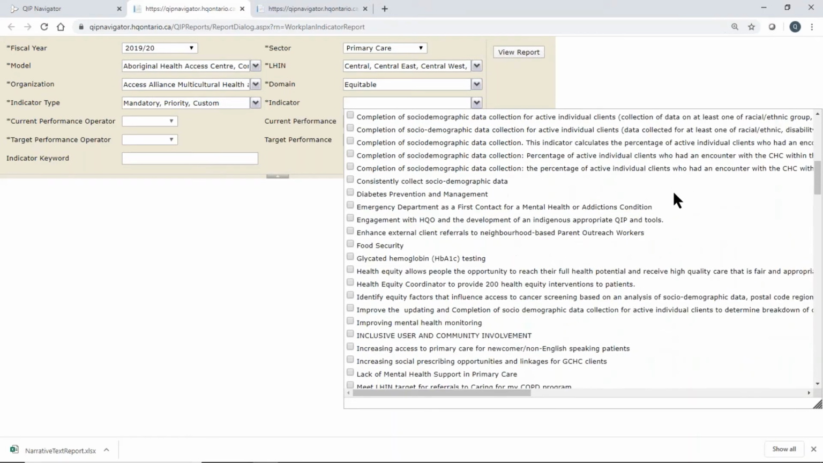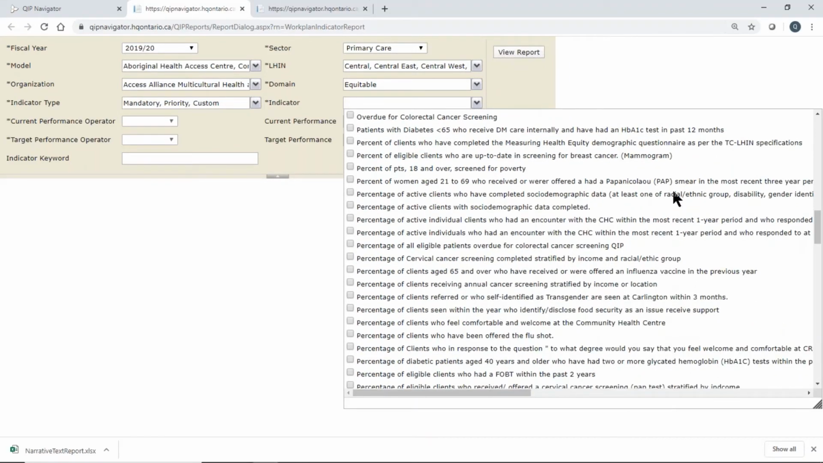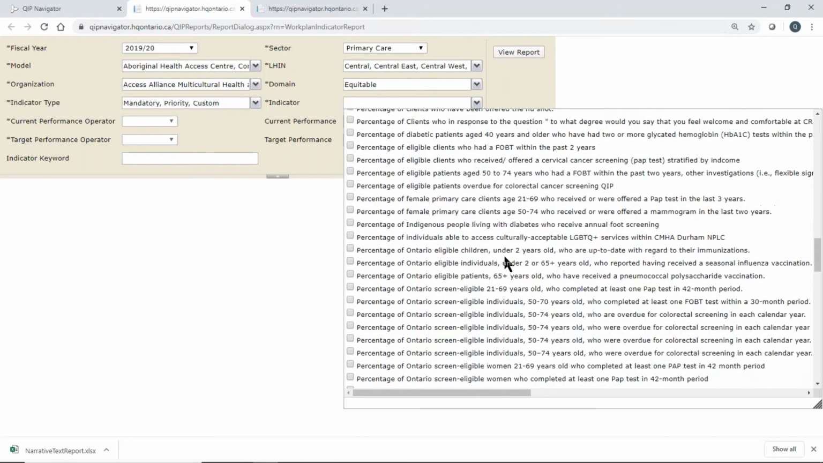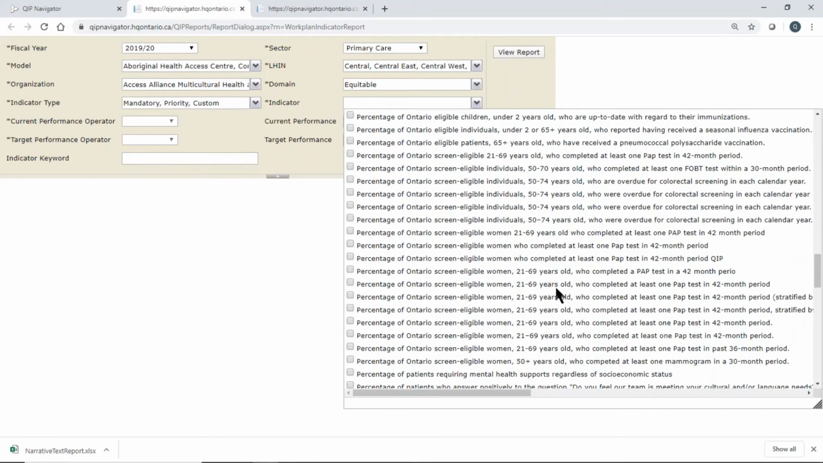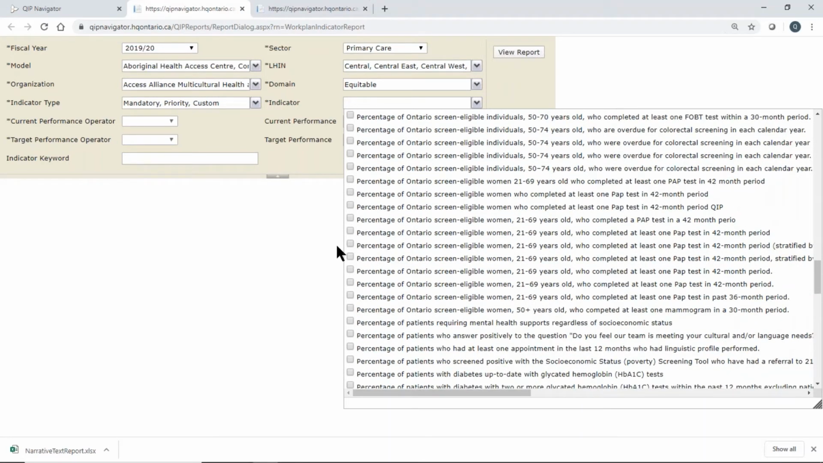And you'll see that where there are not priority indicators, often there are many ways that people are counting specific things, like perhaps cancer screening, or looking at your socioeconomic data. A lot of people here are looking at PAP testing. So you can either select them one by one, or you could take the whole grouping and then take out the ones that you weren't sure that you wanted to look at.